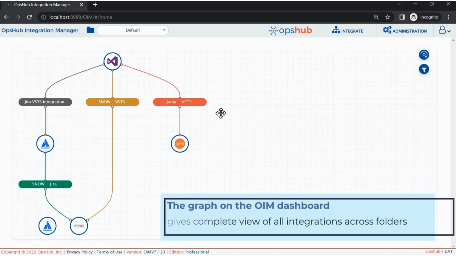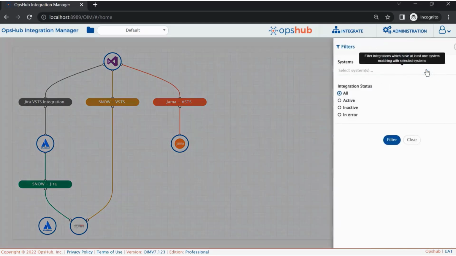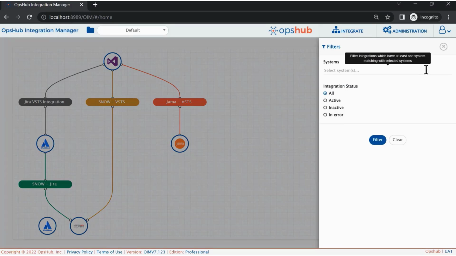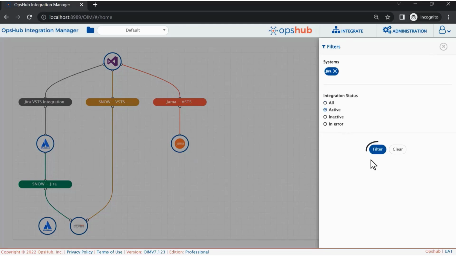You can filter the integrations according to the system and integration status. Click the funnel icon to view the filter option. Select the system and select the integration status. The status options are all, active, inactive, and in error. Select one of the statuses and click the filter button.